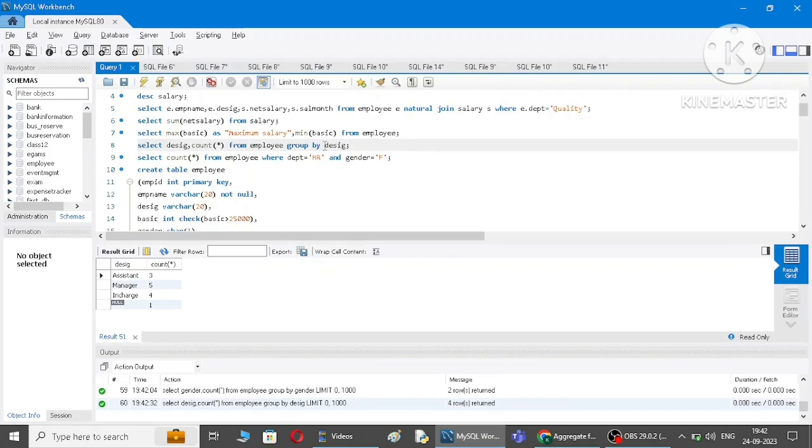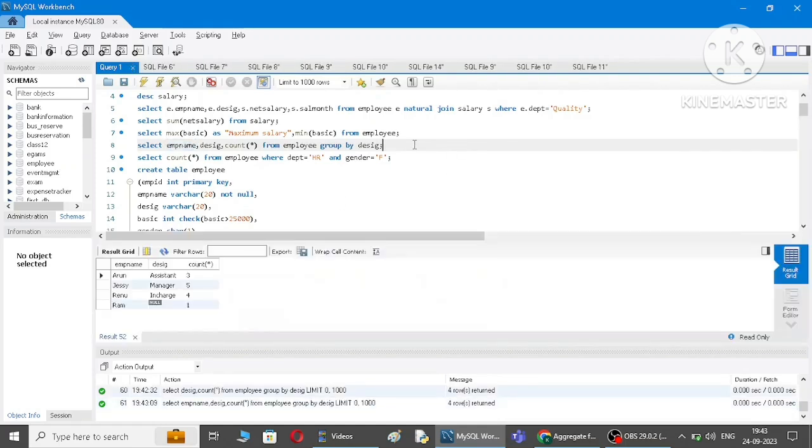Now, when you give the group by command, you cannot use a single field value. What do you mean by single field value? Designation is a group value, count of star is an aggregate function. If you give emp name, comma desi, it won't work properly. Why? When you group based on the designation, there are 3 assistants, but you are asking for one name. So what will happen? The first employee name will be shown here, which is actually incorrect. There are 3 assistants, but only the first employee name will get displayed here.